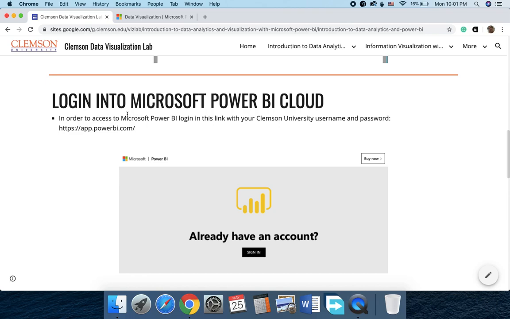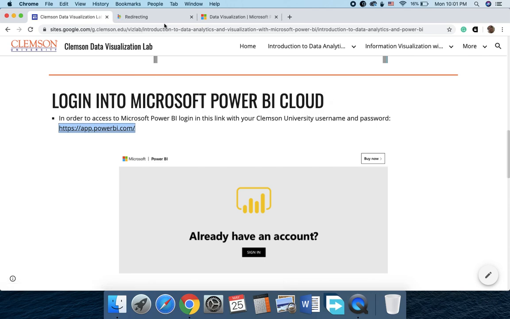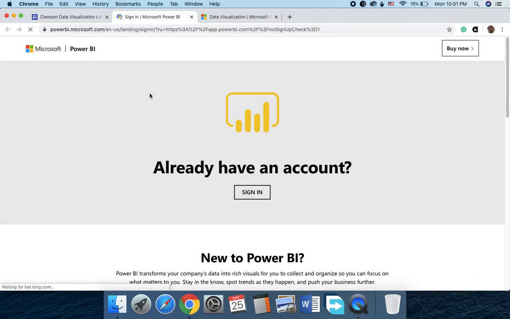So as I said, as a prerequisite, you need to have access to the Microsoft Power BI cloud-based software by using your Clemson University username and password. And you need to go to this website, app.powerbi.com. So if you click on this website, you need to sign in. Just click on sign in.